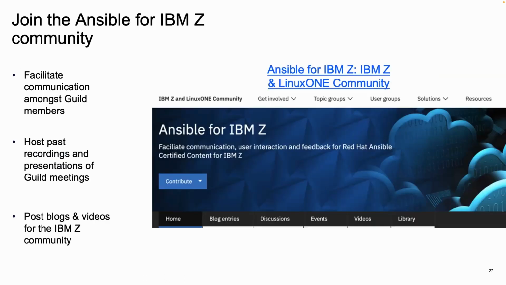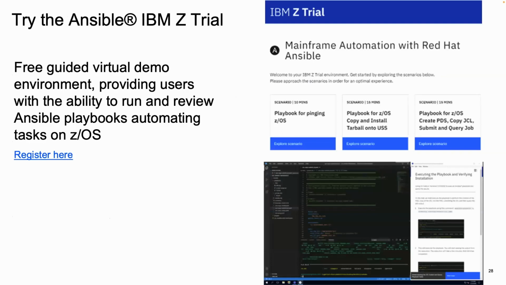And then we also have the Z trial available. Z trial requires no installation. You just have to request our system, so you'll be able to access our environment to try out a couple of scenarios to help you build simple playbooks to use Ansible to interact with the z/OS system. There's a link included in the presentation, so you can register and get your free trial to try out Ansible for IBM Z.